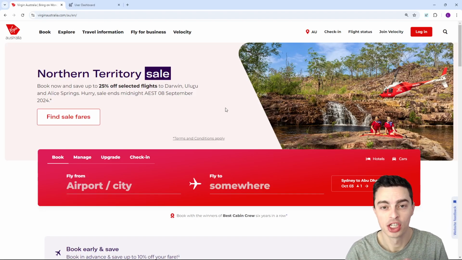Hi there everyone, I've just finished making a Google Chrome extension to make it easier to find reward flights on the Virgin Australia website, and I'll just show you how it works now.